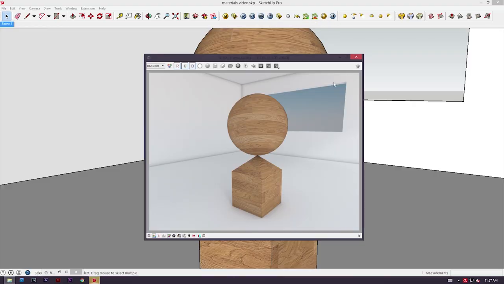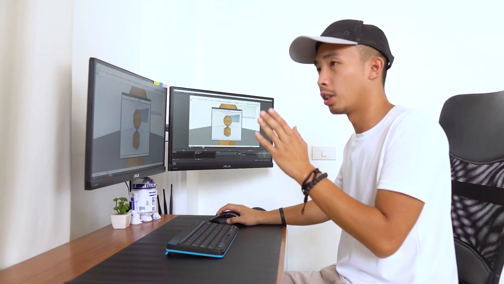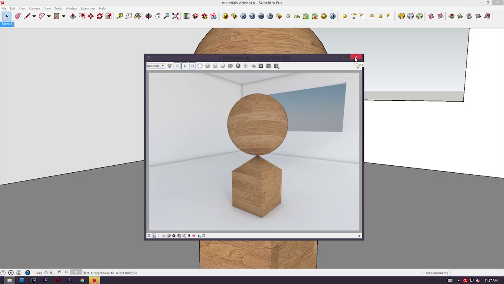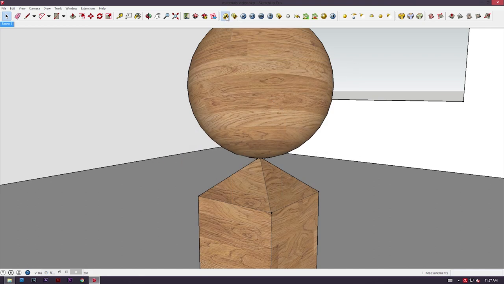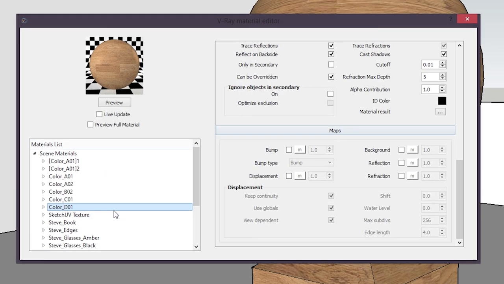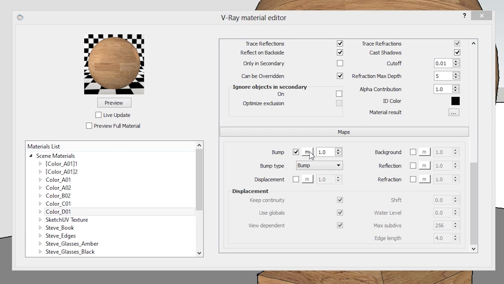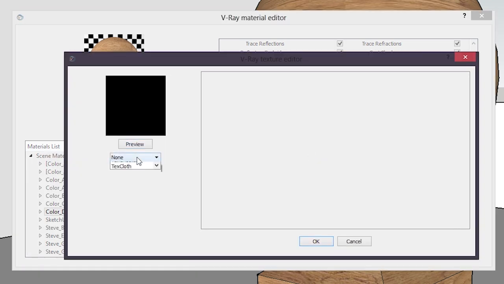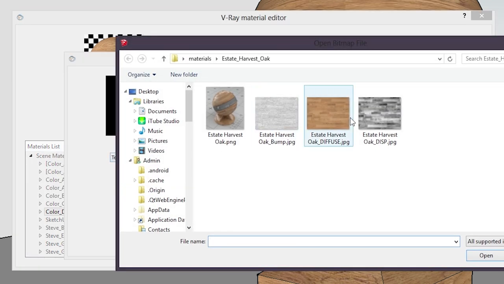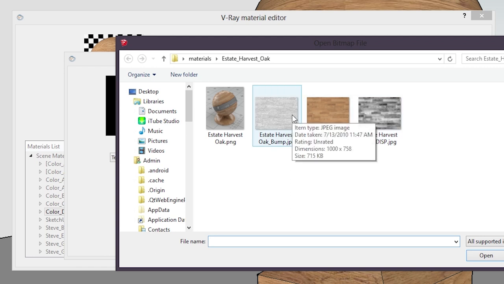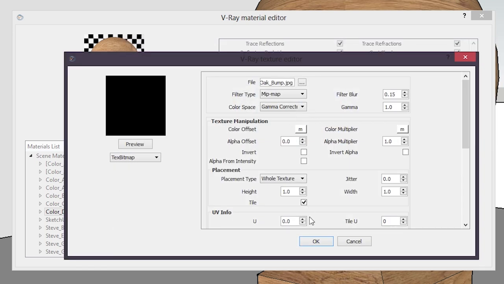But if you guys want a little bit more detail on your wood, that sounded pretty wrong. Anyways, going back to the topic, if you want this whole wood texture a little bit more detailed, we are going to add a diffuse map and a bump map. So all we've got to do is bring out our V-Ray SketchUp material editor again, and then underneath our wooden material, go to the maps tab. Beside the bump, click on the tiny check mark and then click on this little M. Let's choose text bitmap and then look for our bump map. There you go, click OK.